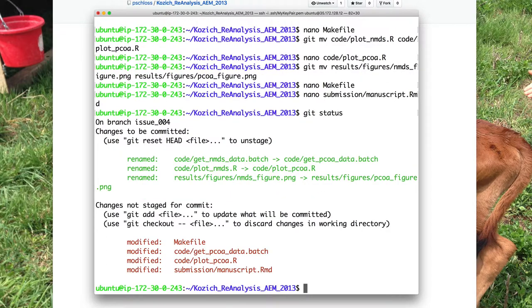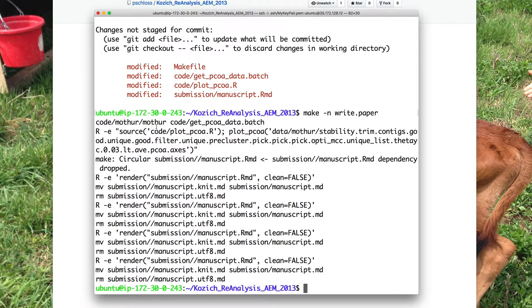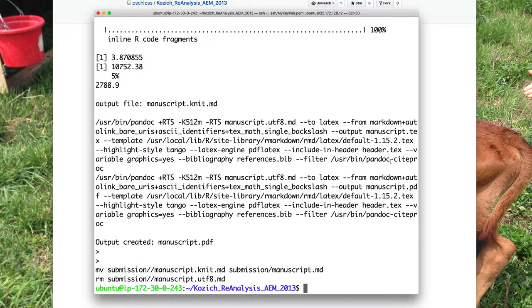Just look at what all we've changed. We've renamed some things, we've modified some things. We can then do make -n write.paper. And you'll see that we are going to run get PCOA data batch. We're going to plot that. And then it's going to feed that into rendering our RMD file. So we'll do make write.paper. So that took a little while, but it eventually got there.